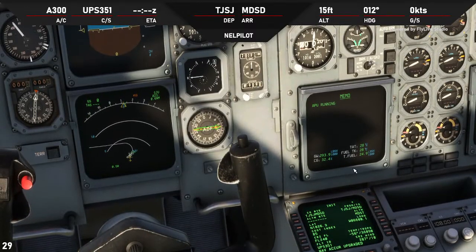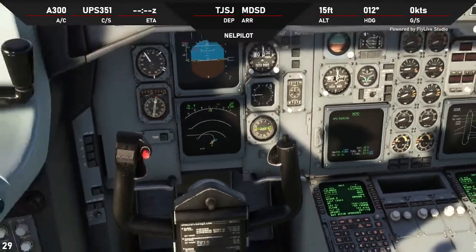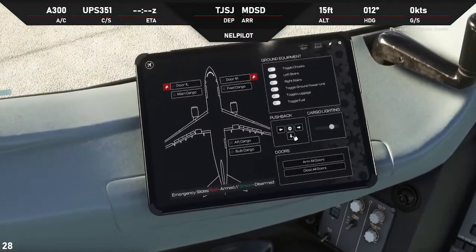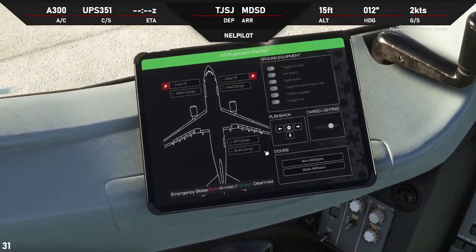Gross weight, everything, we have it right there. We got our fuel. Just double checking that before we start pushing back. Alright, let's start pushing back.